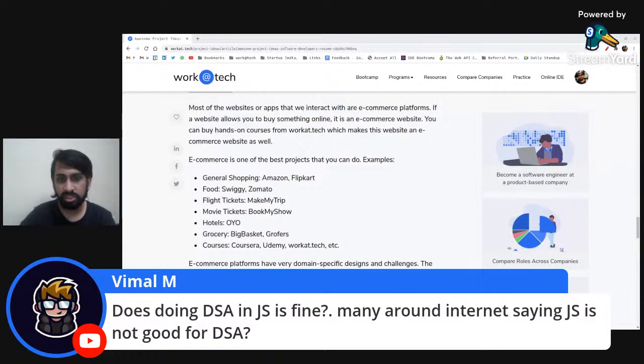Is doing DSA in JavaScript fine? Many people around the internet are saying so. If you're appearing only for front end roles, DSA in JavaScript is fine. There's one drawback though: while you're appearing for an online test on maybe HackerRank or similar platforms, it's possible that the question might not allow JavaScript. It might only allow C, C++, Java. That would happen in the very rare case if you're only applying for front end developer roles. But for most companies for front end developer roles, DSA in JavaScript should be fine.